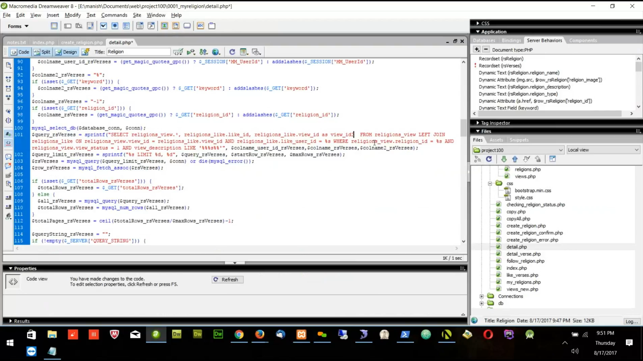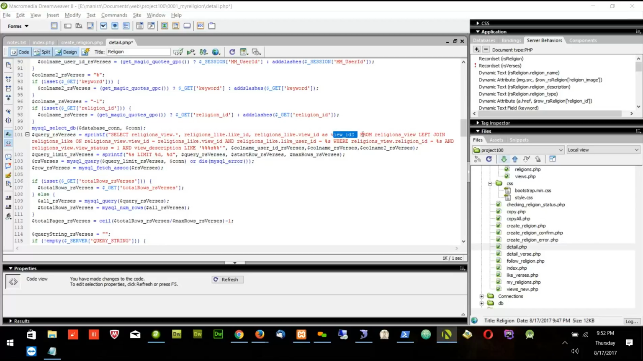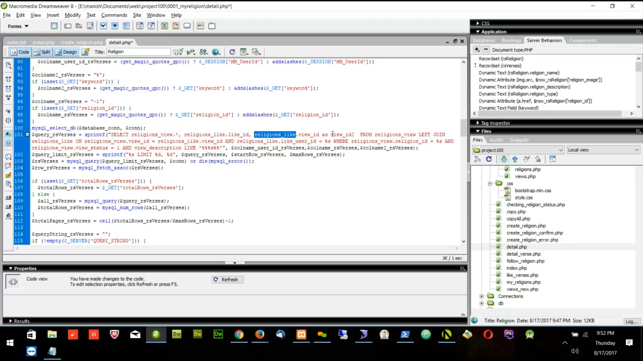Because view ID is already coming from this table, if I want to repeat view ID, I will put "as" and give it a new name. So when you get the final result, you will get the second table's view ID with the name view ID 2. The first table will give view ID, and the second table will give view ID 2, because if I keep both the same, as you saw, we are not getting the results in some of the cases. So for the second table, I will rename it to view ID 2.